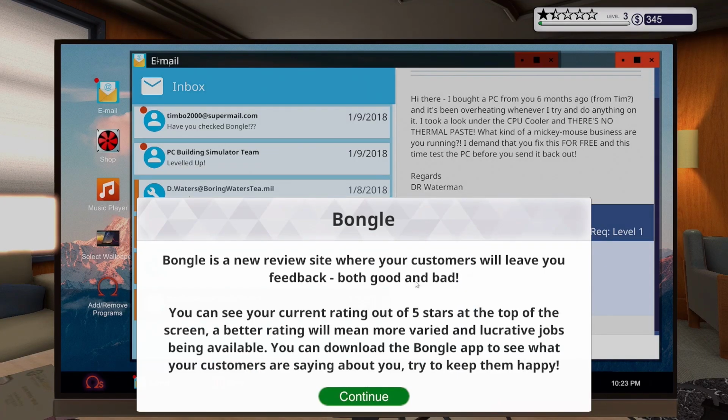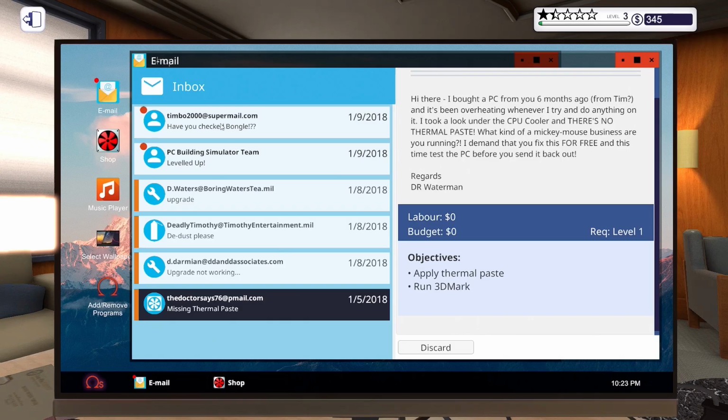The new review site where your customers will leave feedback, both good and bad. You can see your current ratings at a 5 stars at the top of your screen. A better rating will mean more varied and lucrative jobs being available. You can download the Bongo app to see what your customers are saying about you.